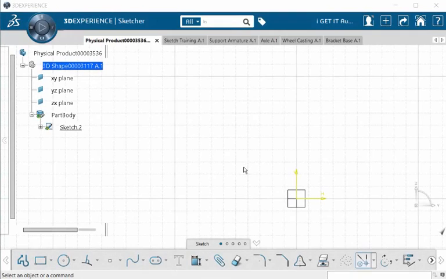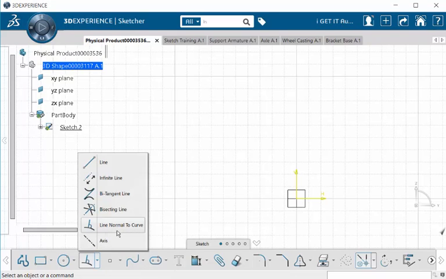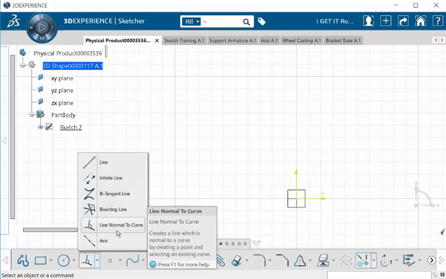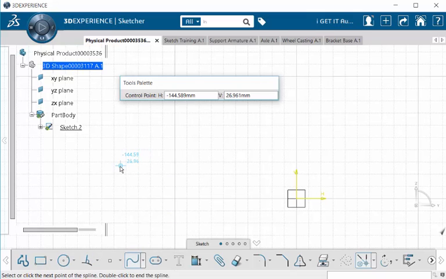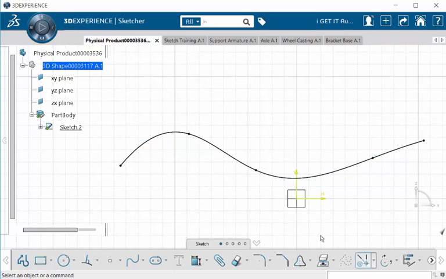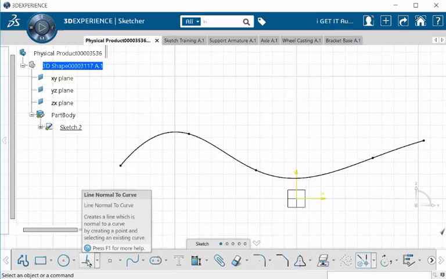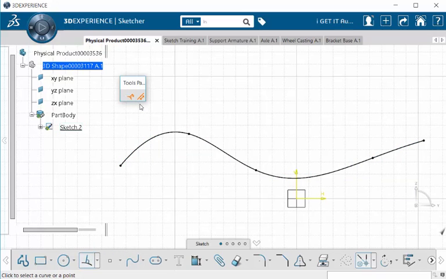Yet another way we can create a line is line normal to curve. In order to do so, let's go ahead and create a spline, and select line normal to curve. Now notice in our tools palette, if we select the curve, we can create a perpendicular line from it. We also can create a symmetrical extension of that same perpendicular line. But let's first create a perpendicular line, selecting the curve.